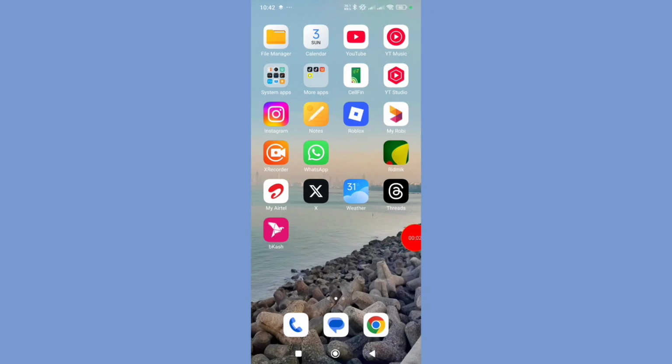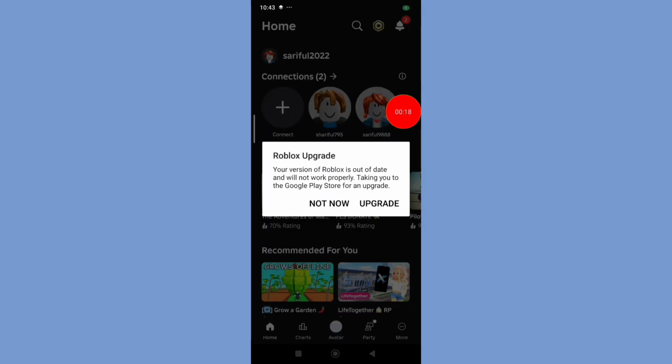Hello viewers, in this video I'll show how to fix Roblox upgrade error. When you open your Roblox app, you can see this Roblox upgrade: Your version of Roblox is out of date and will not work properly. Let's see how to solve this.